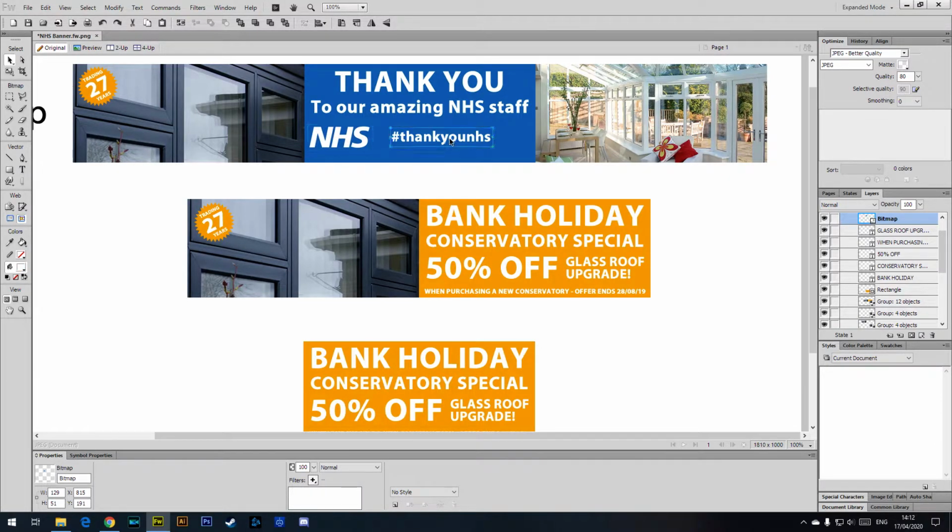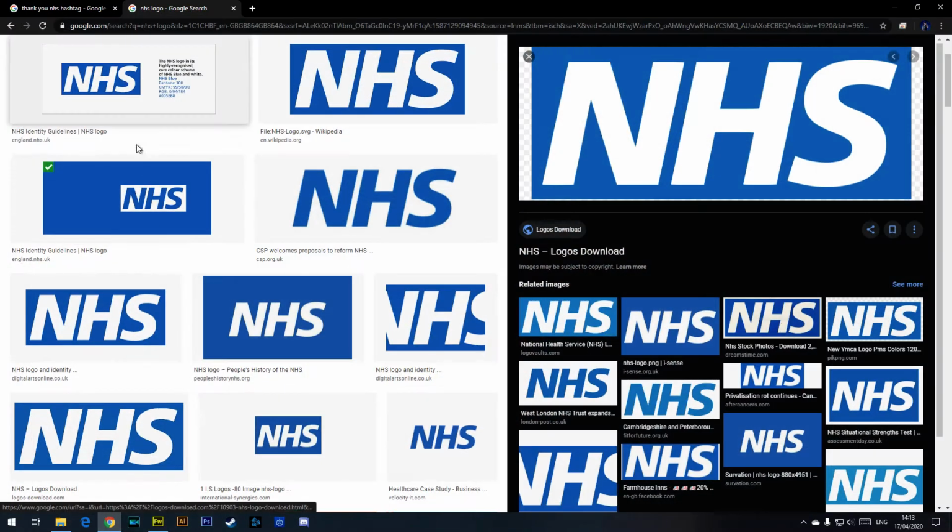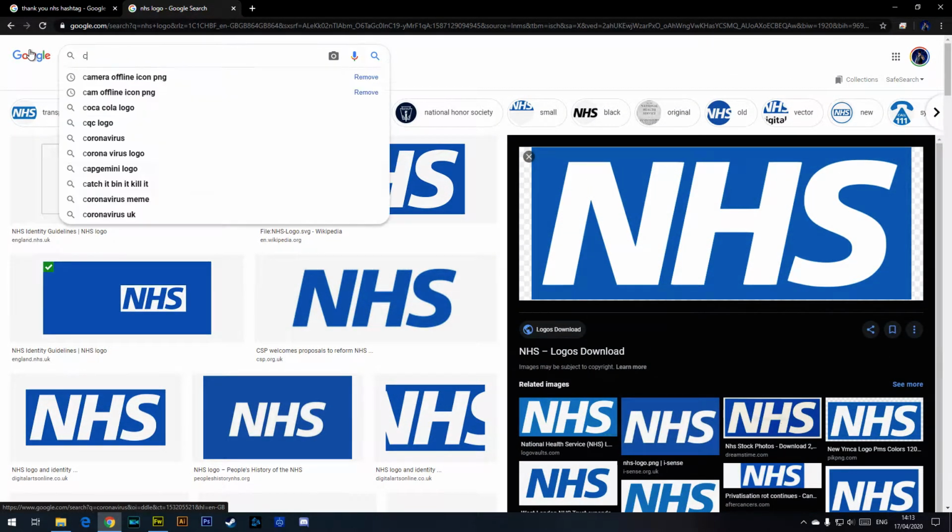Yeah, what I'm going to do is drop the thank you NHS in the middle, I think. And then we can put one icon over here. As for some images for the side, I think people giving recognition to NHS workers, I suppose, so people clapping. See what we've got.